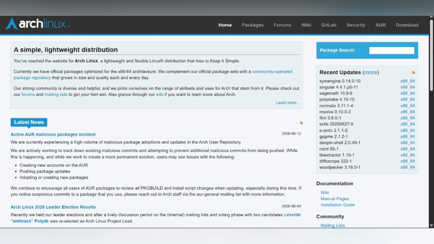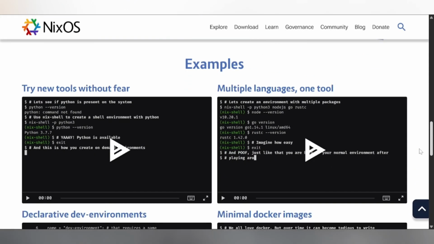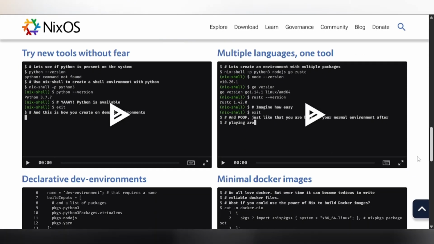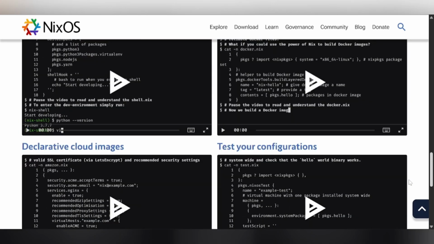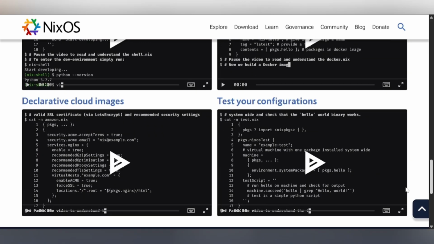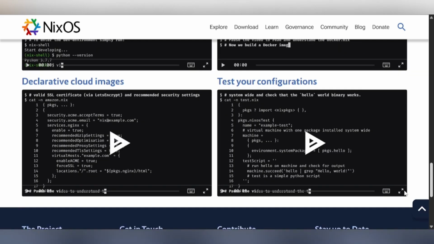Flexibility. Arch offers complete control over every aspect of the system, but that control comes with maintenance overhead. NixOS offers flexibility through declarative configuration, allowing you to swap desktop environments or services with small changes to the configuration file. The rollback feature enables experimentation with less risk.